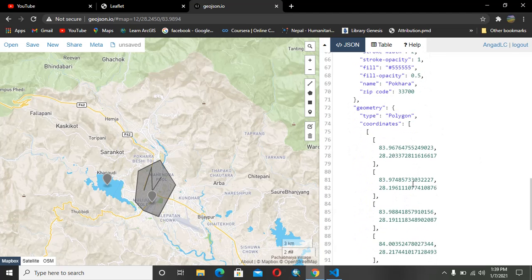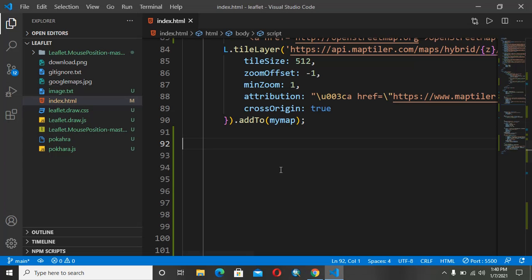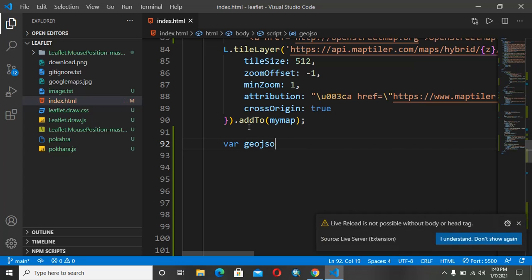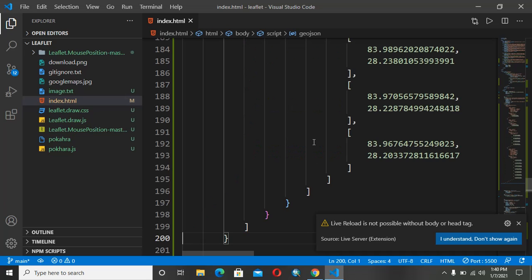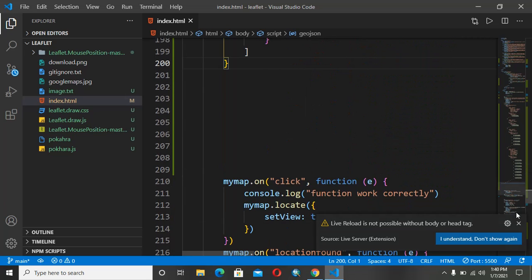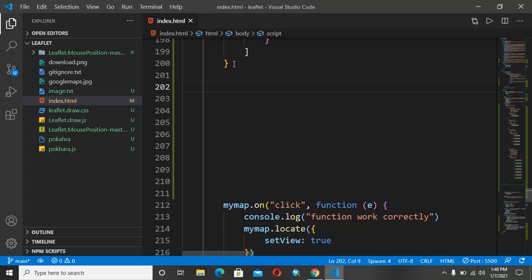Okay, in this way we can prepare our GeoJSON file, and we just copy this. We copy from here, go to our Visual Studio Code, and create a variable to store our GeoJSON file. I'm creating a variable called geojson, and I am pasting it here. After pasting it, okay, we have created our GeoJSON data, and to add this GeoJSON file in our code, we just use L.geoJSON.